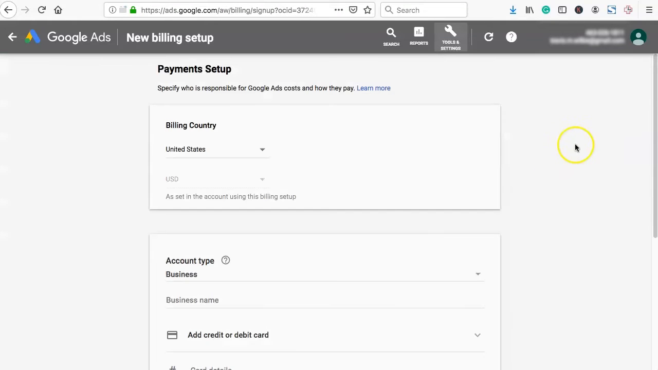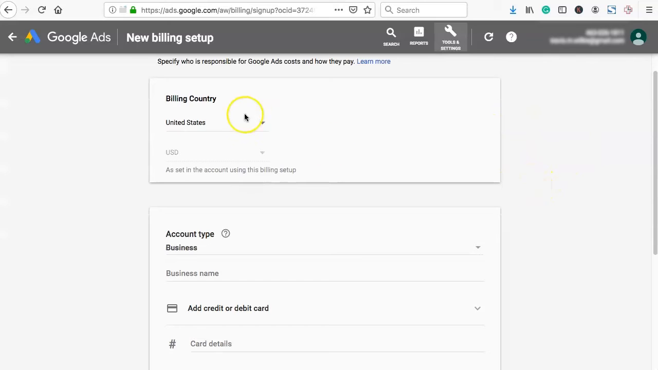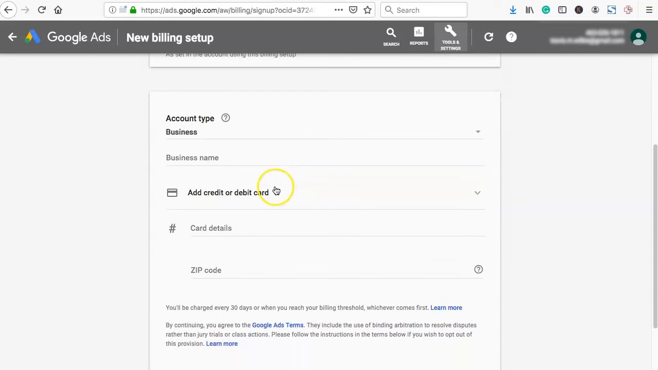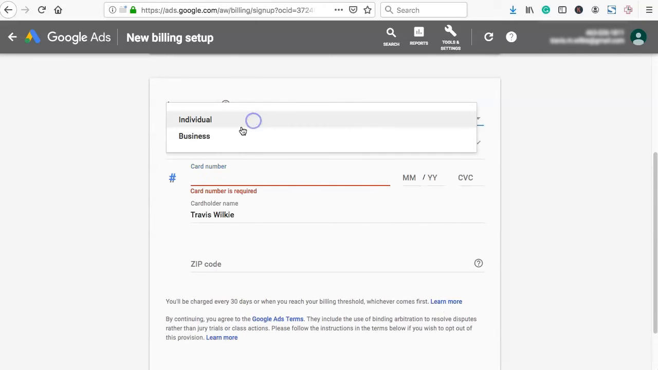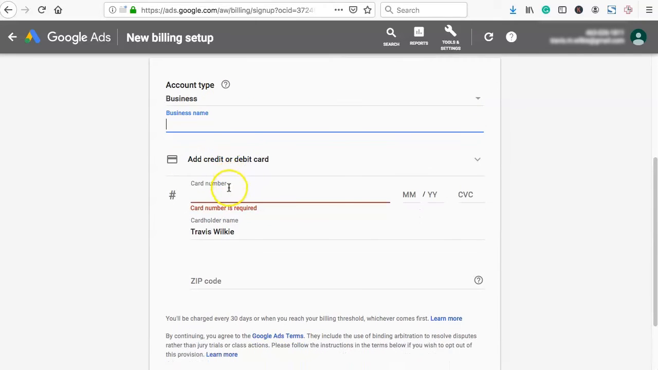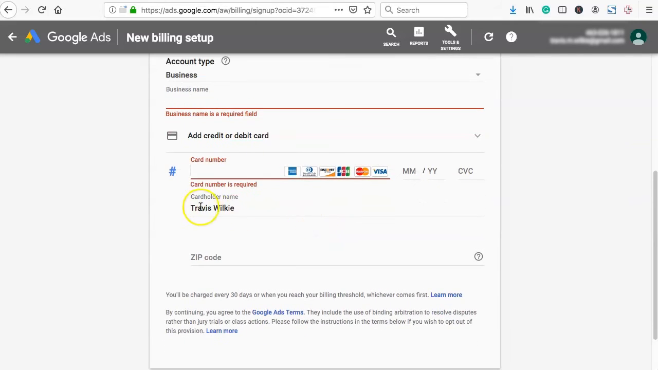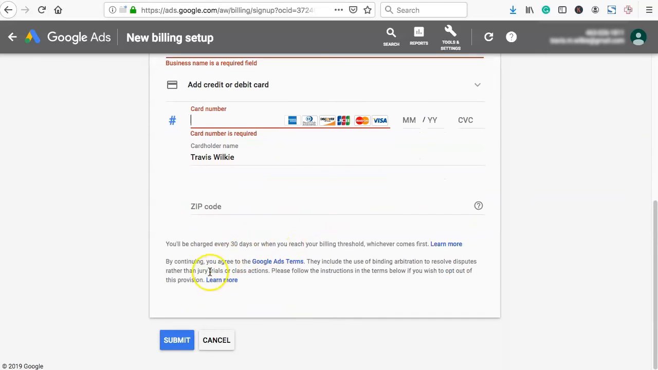And then you're going to see some options that pull up here, so just make sure you add in your business name. Of course, you can just set it up as an individual if you prefer, and then enter your card information, your name, zip code, and then click Submit. And that's how you add your payment details to your Google Ads account.